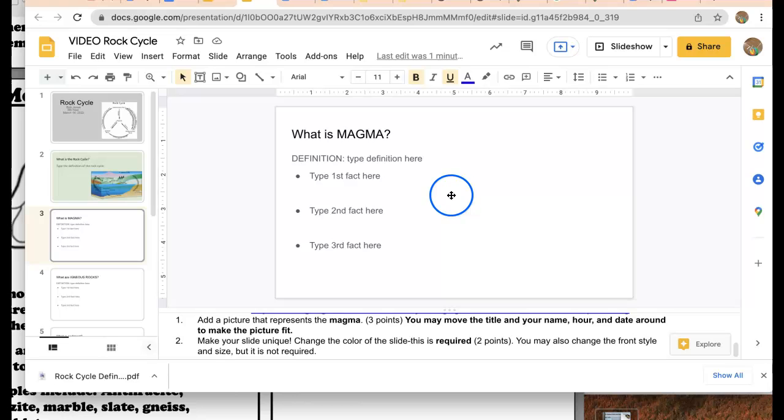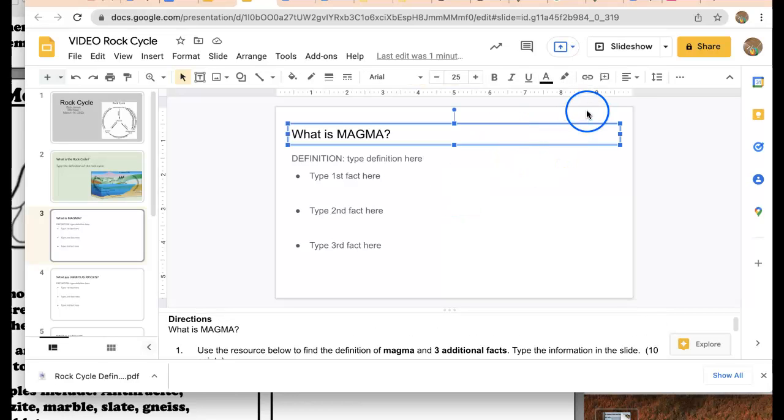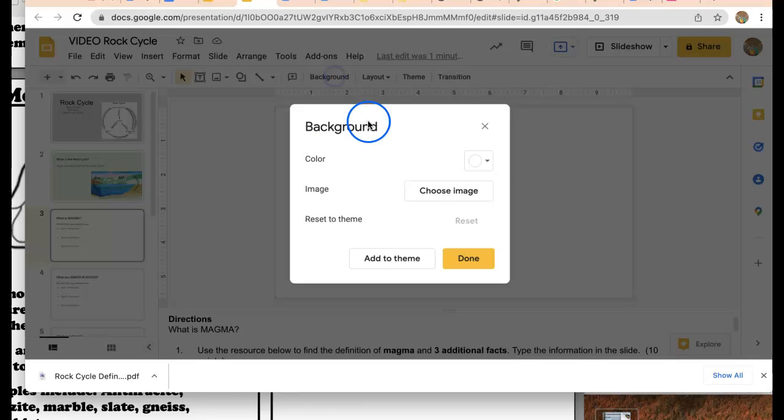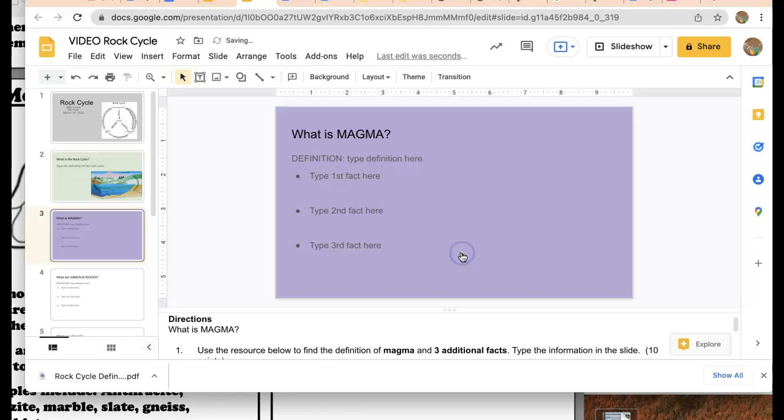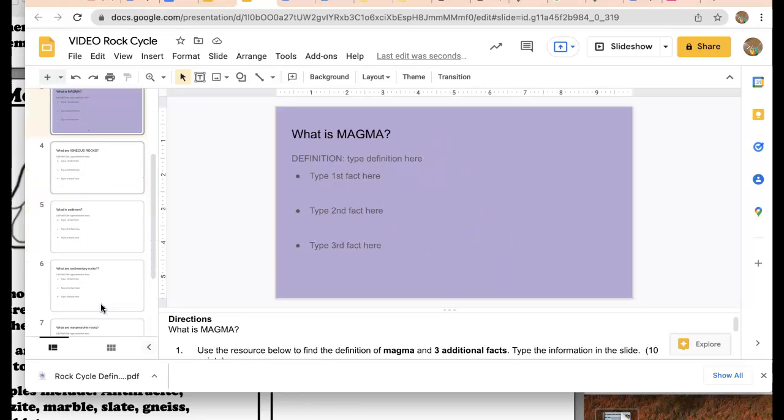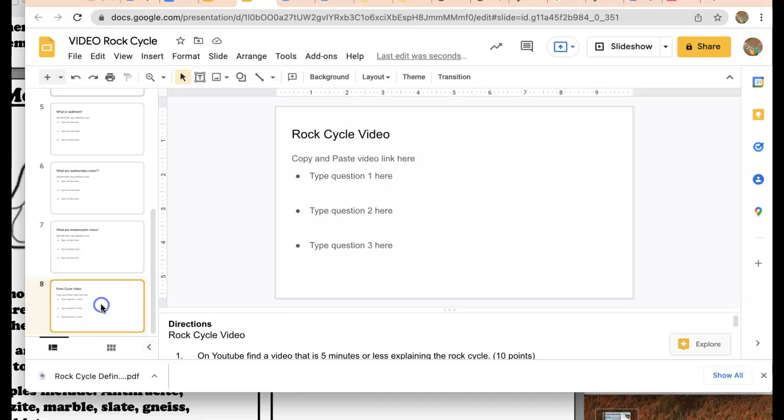Then the last thing is to change the color. Okay, you know how to do that. Make sure you're clicked on the slide. Click on background and do whatever color you want. How about purple this time? Maybe you want the same color for each slide. That's fine too. It does not matter.